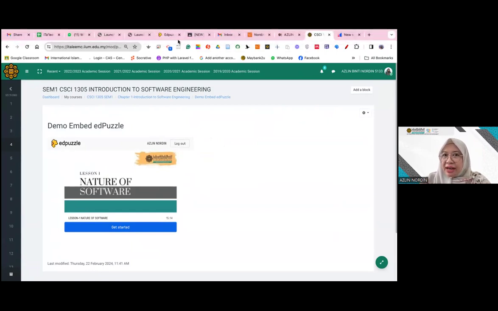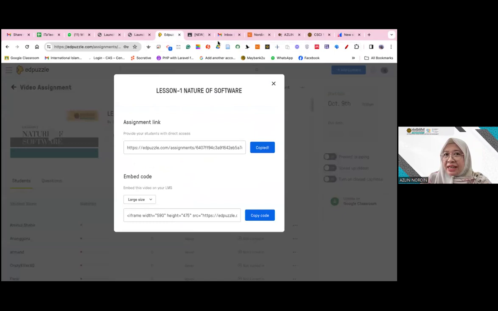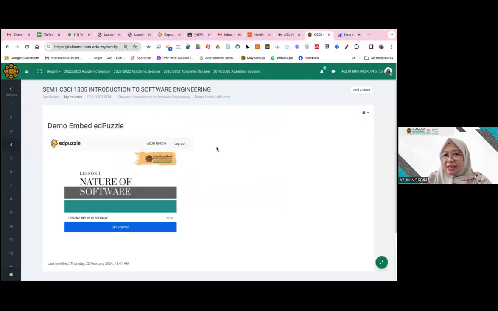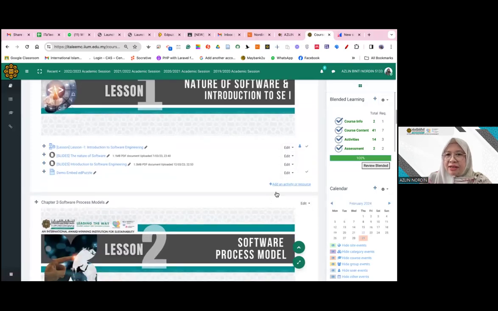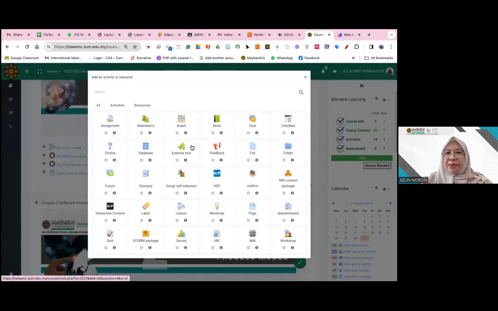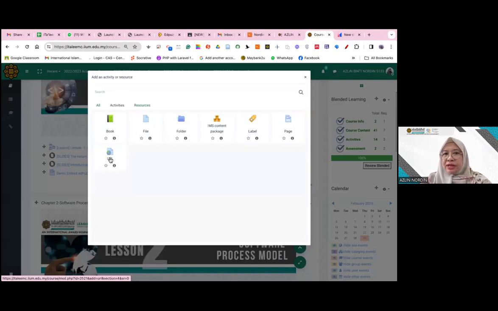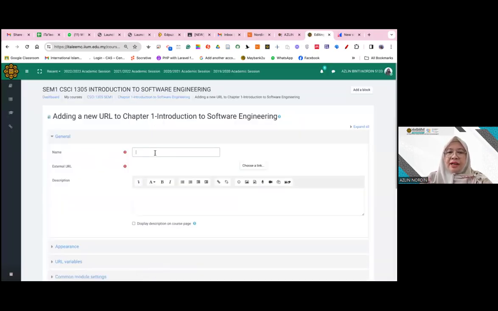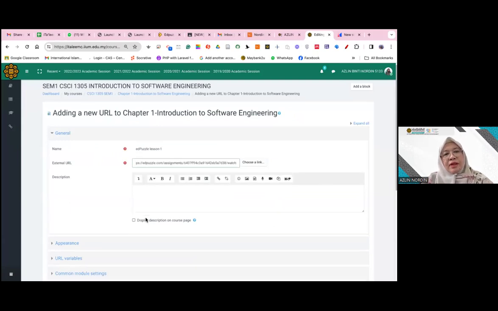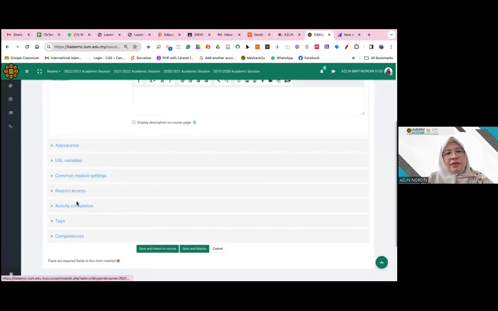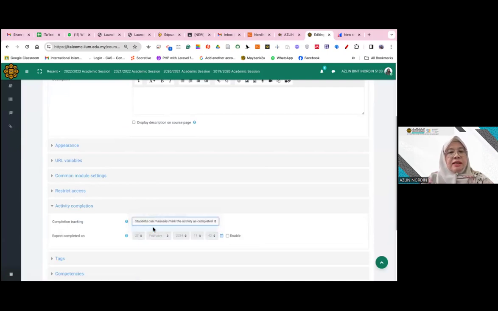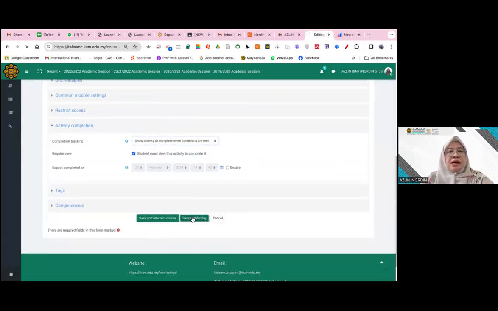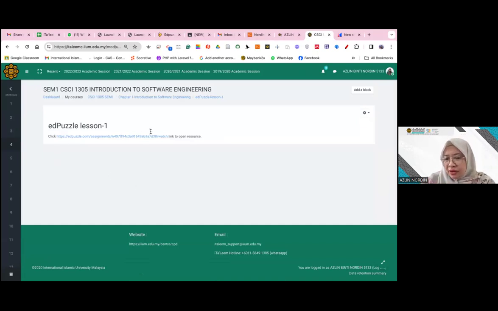Or if you want to embed it, you copy the link here. That will not be that interesting, because instead of having a page, we enter resources and use the URL. Add puzzle lesson one, for example here. We can also have the activity completion. So this is what the student will see.